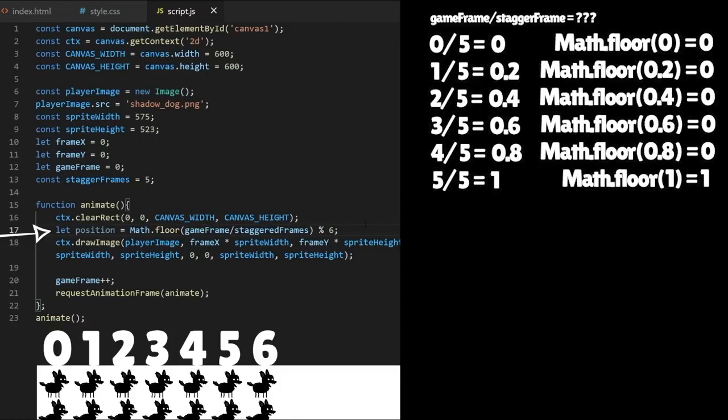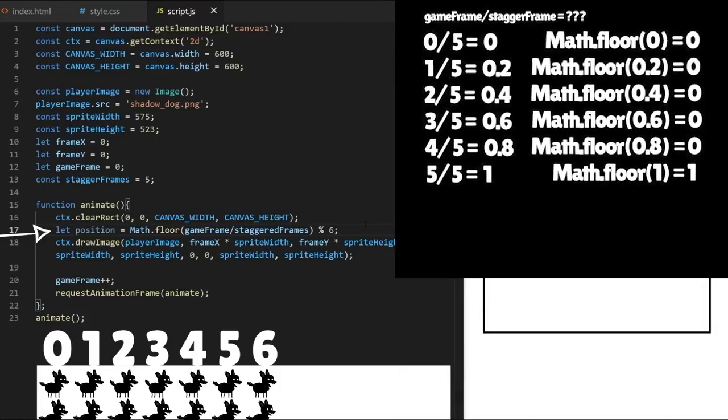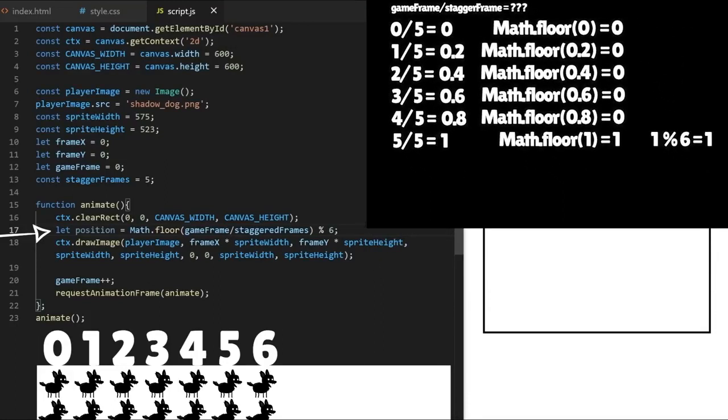It took 5 animation loops, 5 increases of GameFrame variable to get the number 1 here. When this is 1, modulus 6 is 1 because 1 divided by 6 is 0, and remainder from 0 to 1 is 1. Basically this value increases by 1 every time GameFrame variable increases by 5, slowing or staggering our animation 5 times, making it 5 times slower. We are using Math.floor, removing decimal points from these divisions.